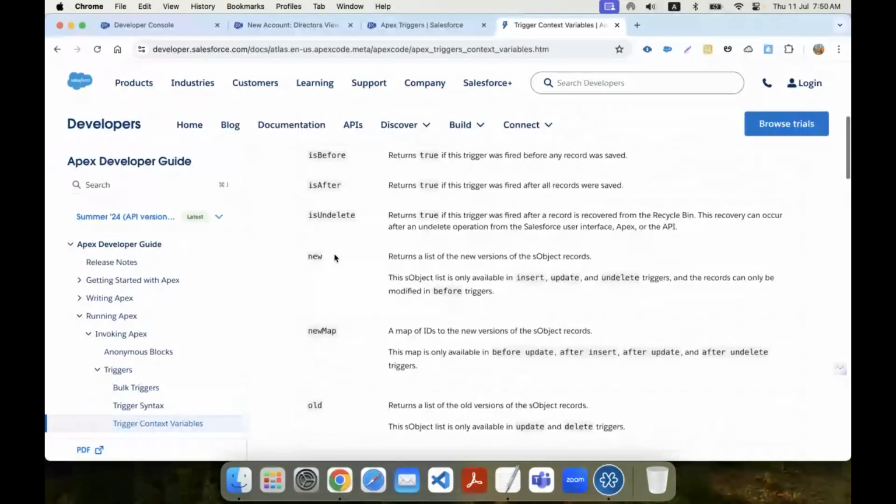Like that. We are inserting here. In our example, we are inserting. That's why we referred to new. Whether that is before or after, for insertion, new will be there. Whether that is update or not, before or after, if it is an update operation, new will be there. To refer to the updated data, the inserted records, the records about to insert, we'll use Trigger.new only.